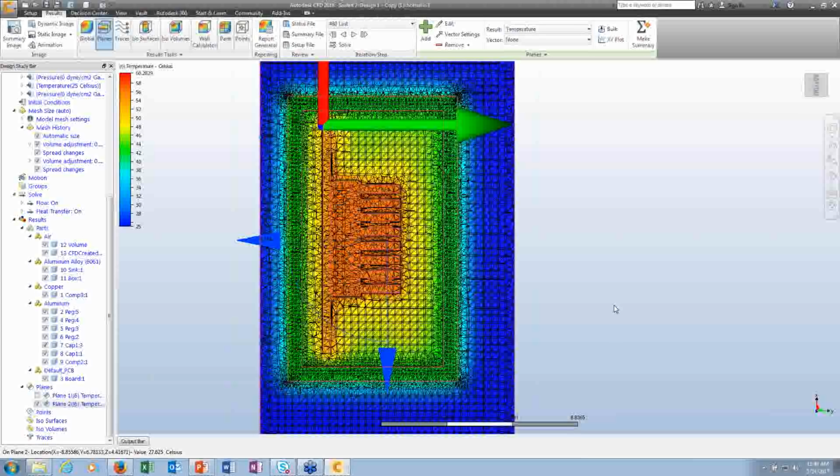So anytime you have fins like that, or any narrow passages, you want to pay extra attention to the mesh. And definitely with natural convection, you do want to have a certain amount of mesh to be able to represent what is physically going on.